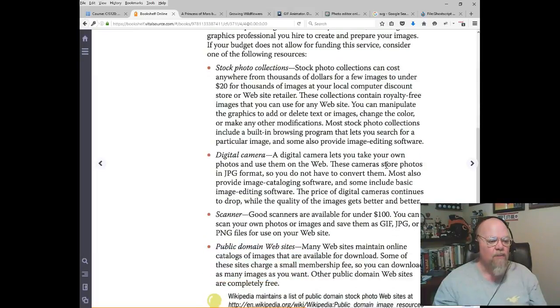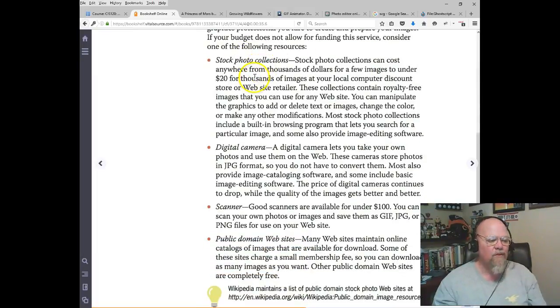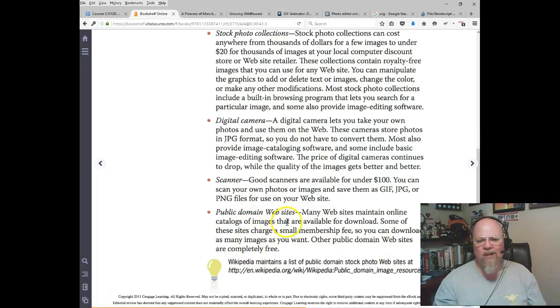So where can you find images? You can purchase them, you can take pictures yourself, you can scan in pictures, you can go to public domain sites, whatever the case may be. Now the thing you have to worry about is if you get a picture off the internet and you're going to use it on, let's say, a commercial website, you would probably be sued. Someone would seek some type of legal retribution on you.